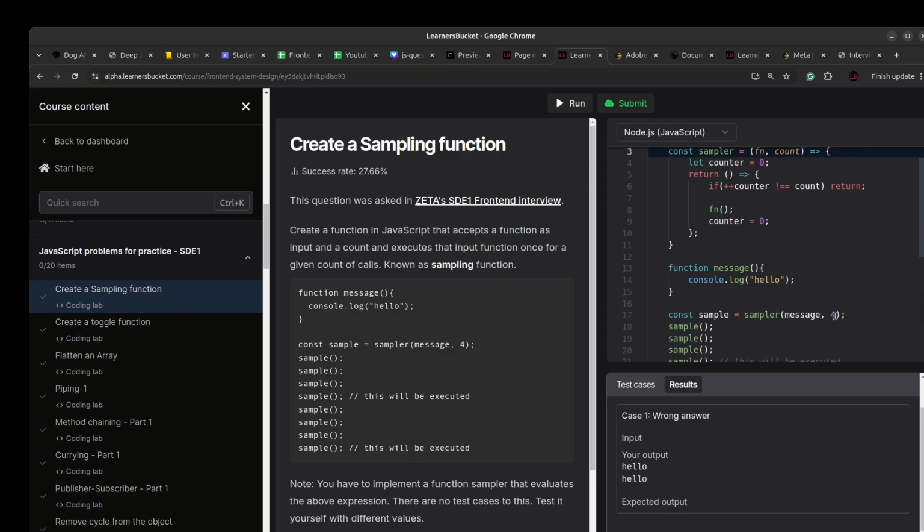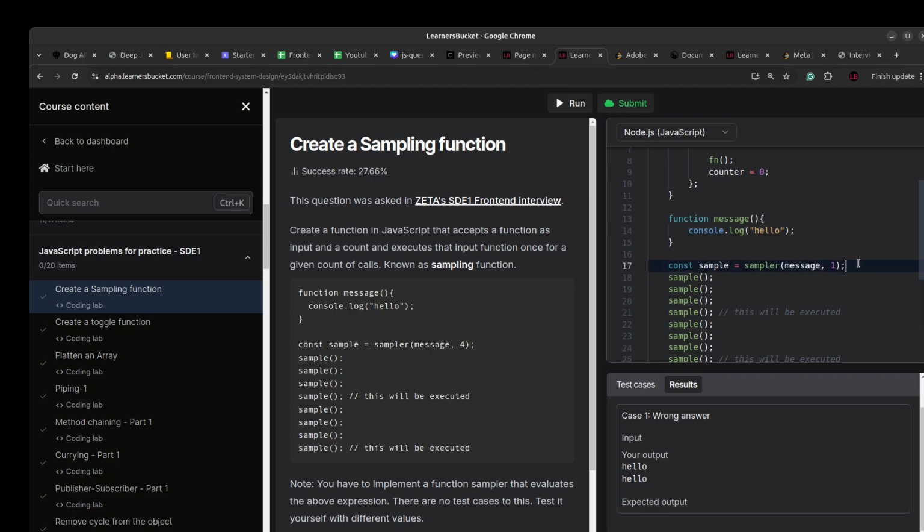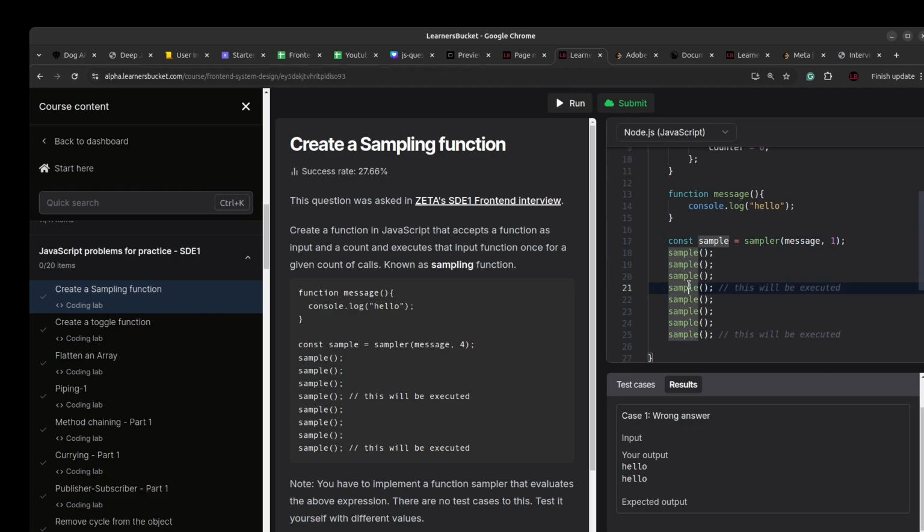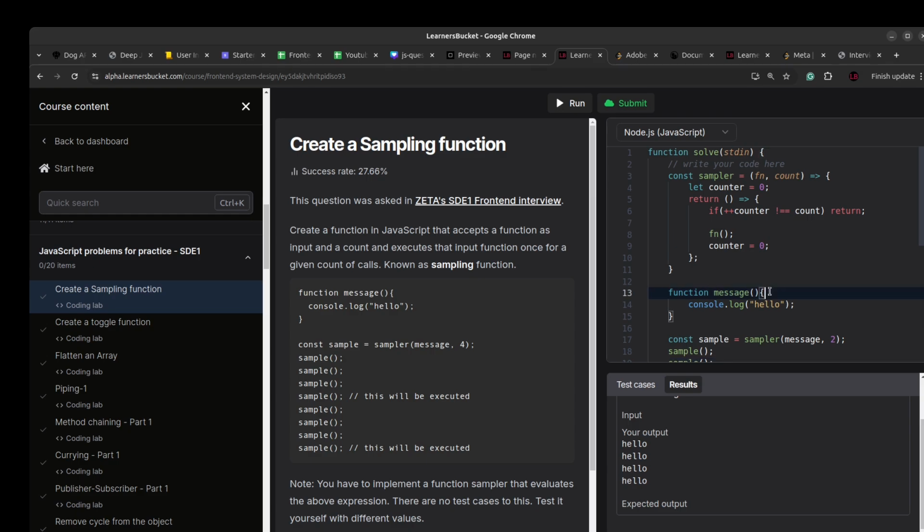Let's say if I update this and I want it to be invoked on every first count itself, then it should have 8 hello logs. So if I run this, we should get 8 hello logs, which is 1, 2, 3, 4. Yeah, so it is working fine. If I do it on every second count, then we should have 4 hello logs. So we are getting 4 hello logs because this is invoking on every second count. So our sampler implementation is in place. This is how you have to solve this function.